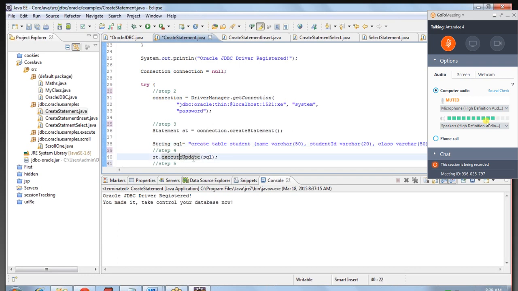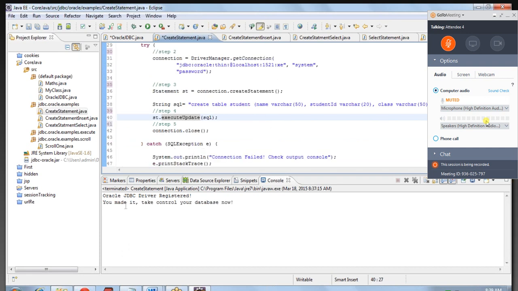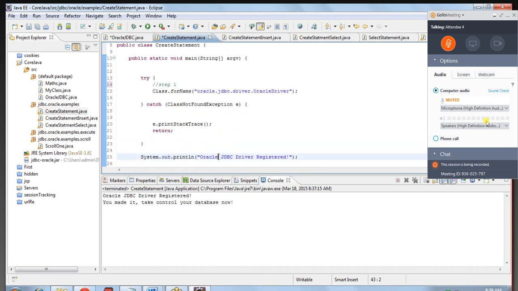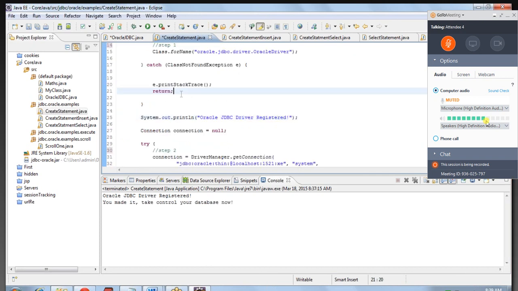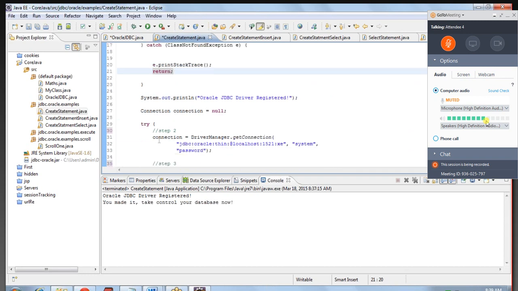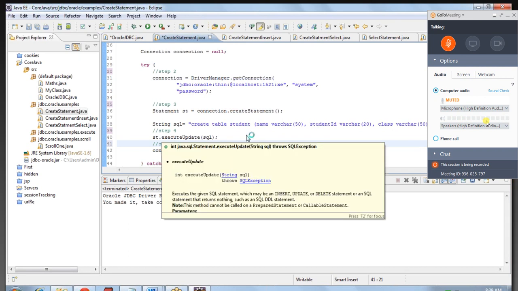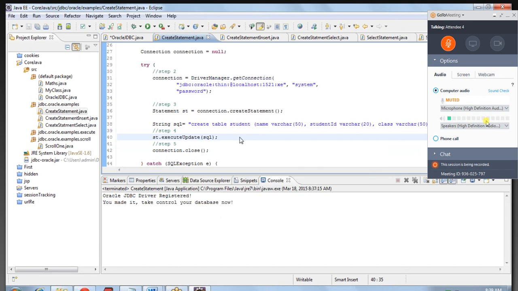Okay, so I've already run this. It is just saying Oracle JDBC driver has been registered, because there are no exceptions. If there are any exceptions, it will go inside the catch block, and then it executed step 2. We got the driver connection object, and then an object called student has been created in the system. Okay, so now this is how you can connect to a database, create some query, and then execute it.